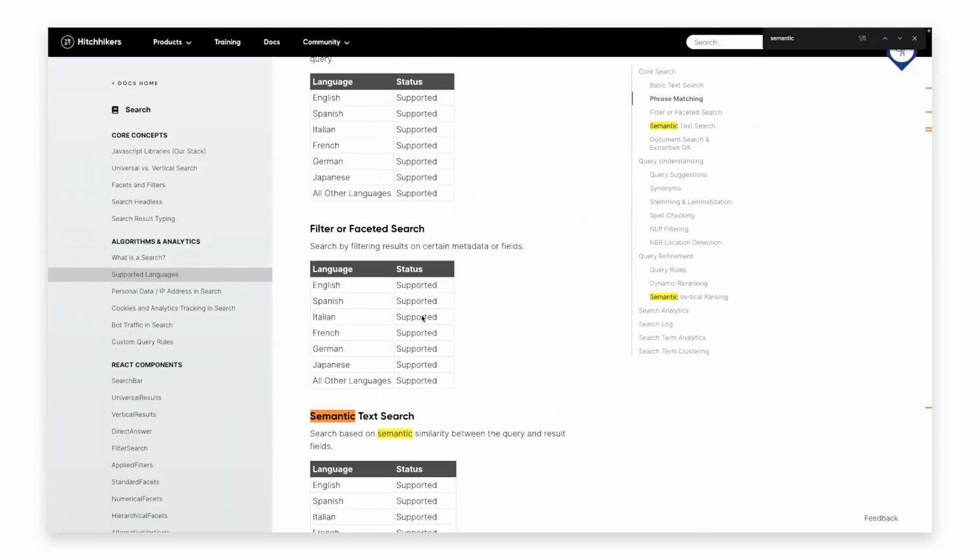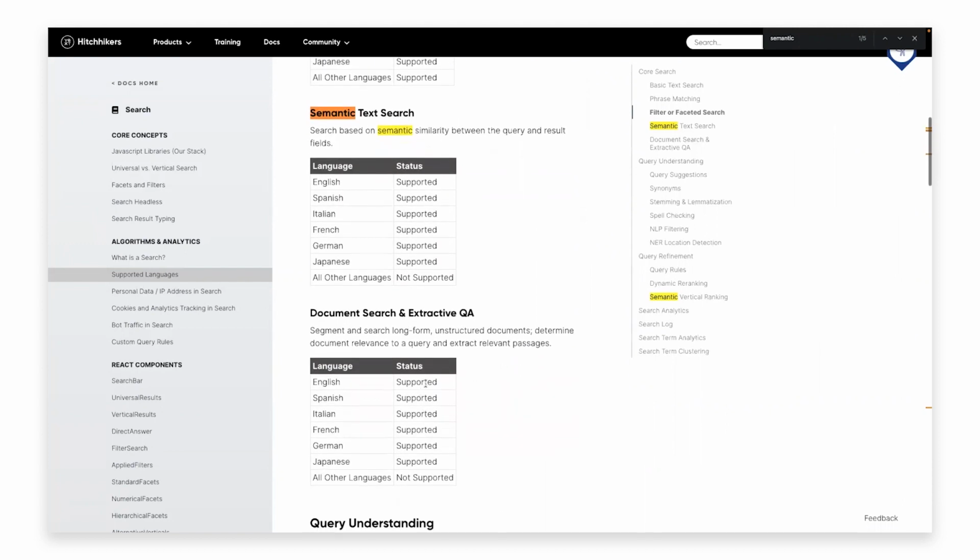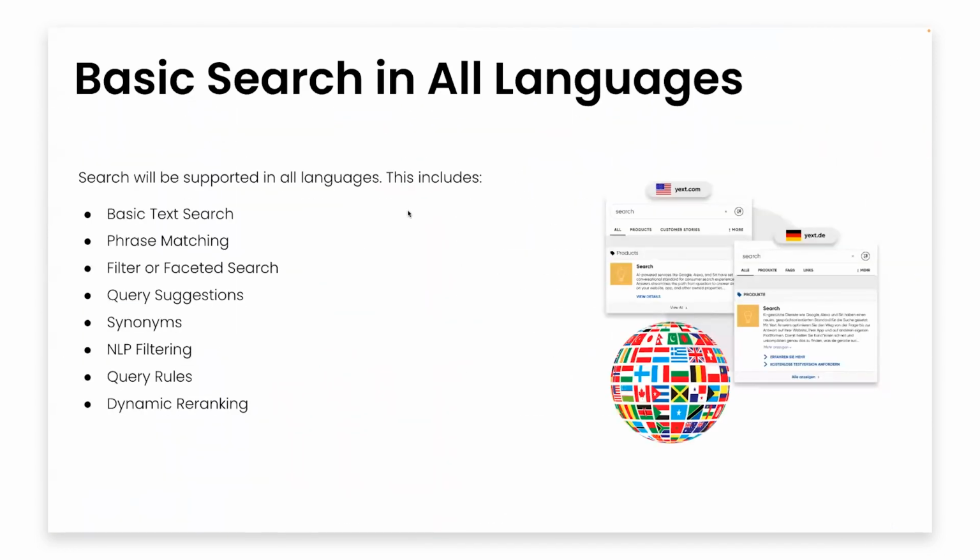So if I look at semantic text search, for example, these are the languages that feature is available in. Extractive QA, likewise, these are the same languages that feature is available in. But other than that, if you're not looking for those features, you can now spin up a search experience in any language you want. And with that, I'll pass it over to my colleague Alex to talk about faster model deployments and indexing speed. Yeah, absolutely.